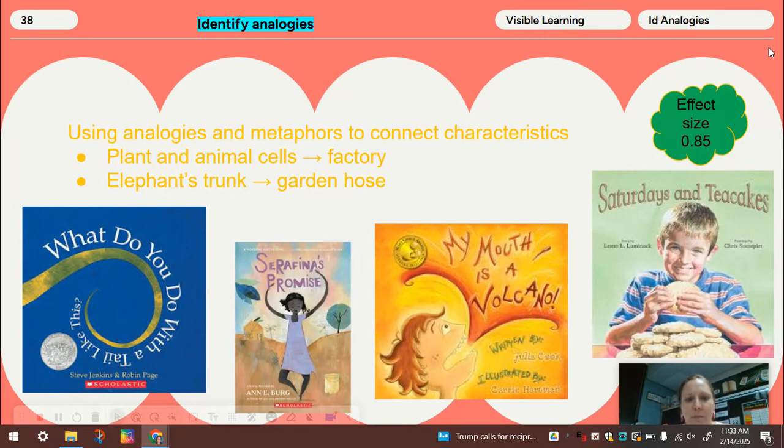So these are some great books. Seraphina's Promise is one of my top 3 favorite books ever. It's a poetry book, so that one would be for upper grades. And then I put some other picture books in there.